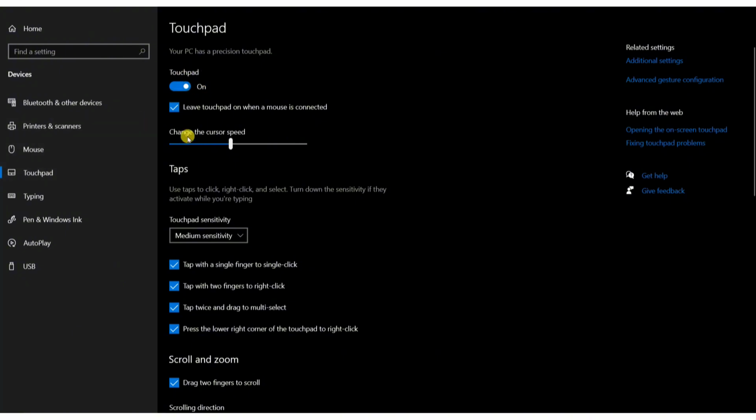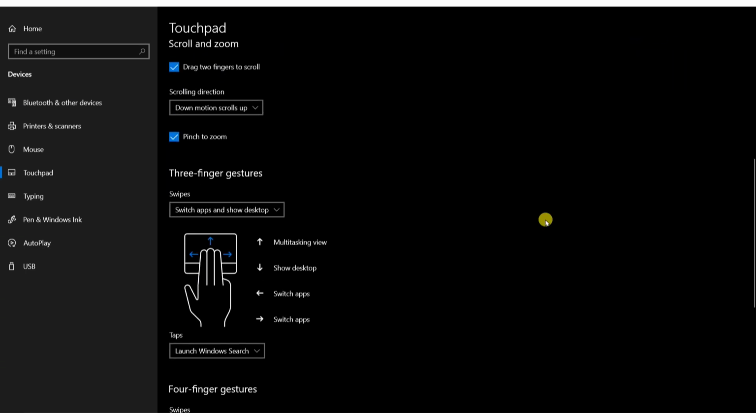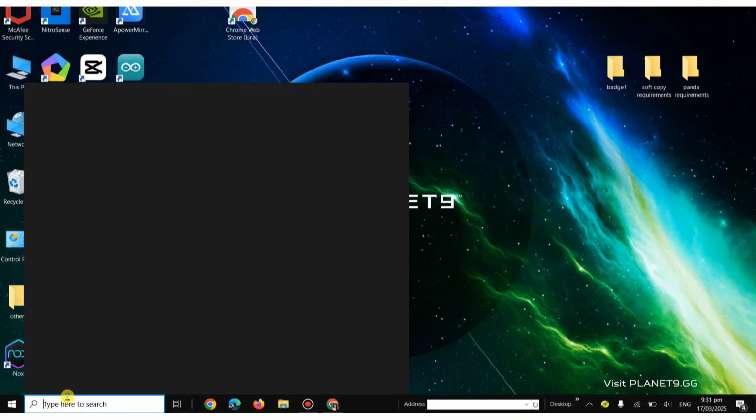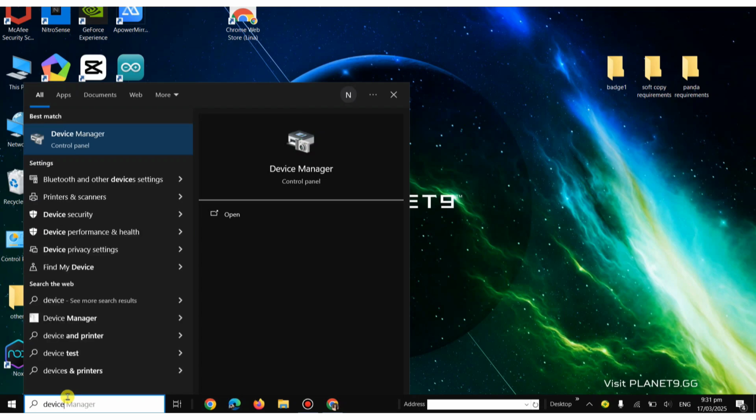So the reason that this might not be working on your device is probably because you have this off, which you can actually set off using the FN key and the disable touchpad key. So if that is not a problem, you can go ahead and check your device manager.